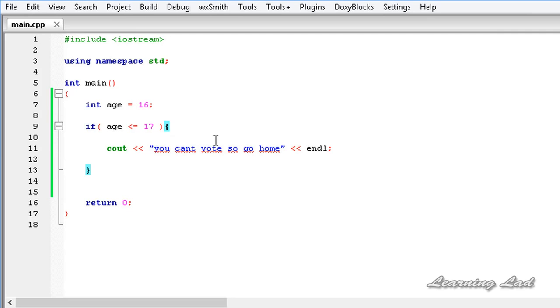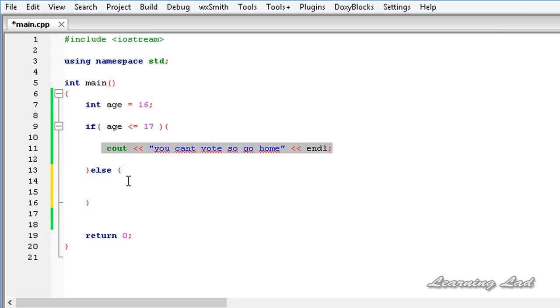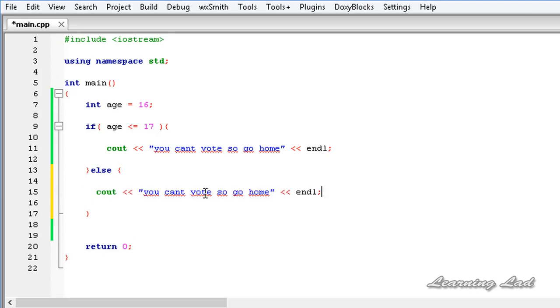You can use this if alone, or you can use it as if and else. If this condition is true, execute this statement, else execute these statements which are written in this else block, or between this pair of curly braces. So here in this case, I'm gonna copy this one and paste it, and I'm gonna say yes, yes, yes, you can vote.